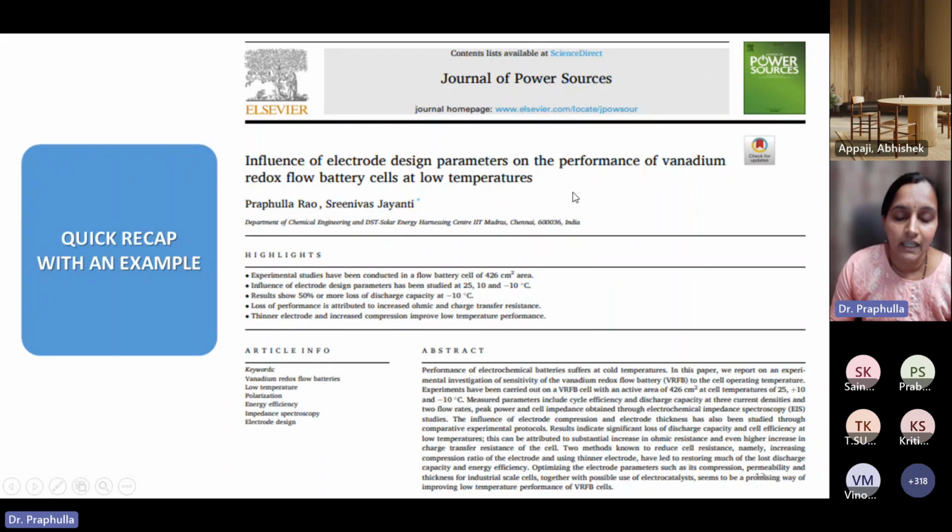We know that any kind of battery does not perform at low temperature. But vanadium electrolyte does not get frozen at low temperature. So that is the advantage of this research. That's why I have conducted this research.